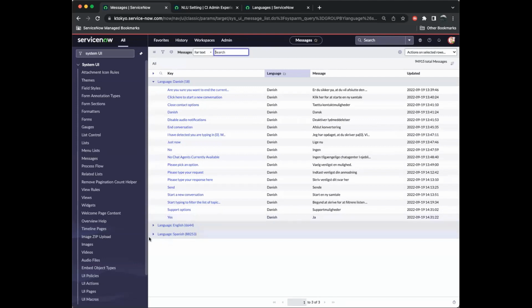So what you'll see here is the three languages, Danish, English, and Spanish. There's a consistent theme. Those are the ones that we have active within our instance. And you'll see that Danish has 18 system UI messages configured. So in order to persist that consistent UI that I mentioned with languages that are not supported by a ServiceNow delivered language plugin, you'll need to manually translate, or expert translate, if you will, these 18 system UI messages.